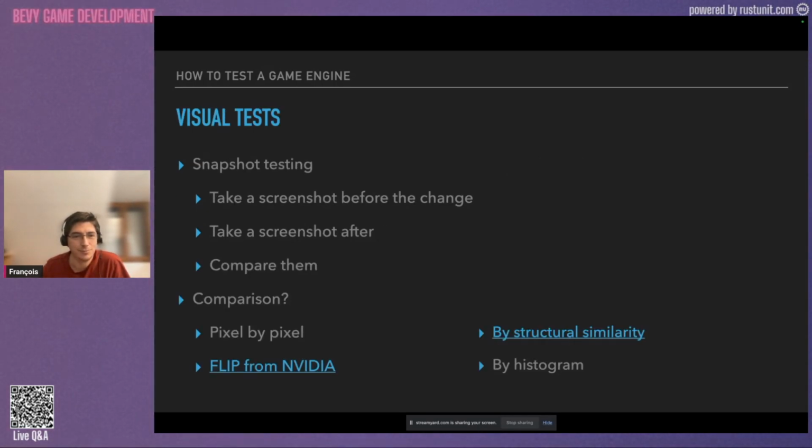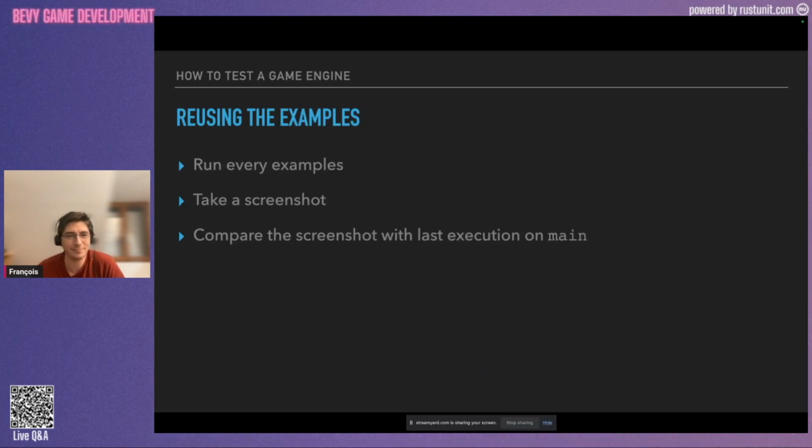So I want to speak about visual tests. The idea is to do snapshot testing. We take a screenshot before the change, we take a screenshot after, and we just compare them. For comparison, there are a lot of algorithms available. I mentioned a few here, but the main one I'm using for the moment is pixel by pixel because it's just the fastest and the simplest. I think I'm going to try using FLIP from NVIDIA, mostly because it's quite cool how it works, but yeah, not yet. And the good thing is we can reuse the examples.